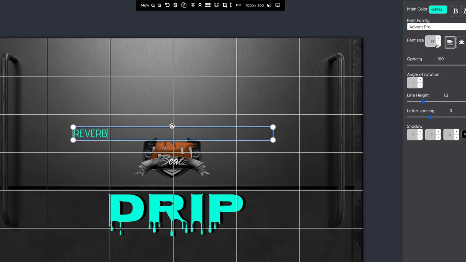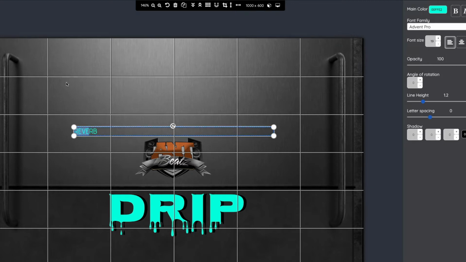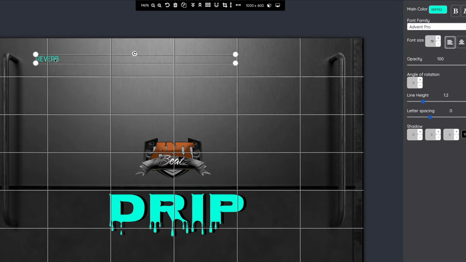Up here in this corner. Maybe we'll make it a little smaller, maybe 19. That's pretty good. We'll click off, click back onto it, and let's find a spot up here. That looks good on there. And then what we could do is just shrink this down just a bit.